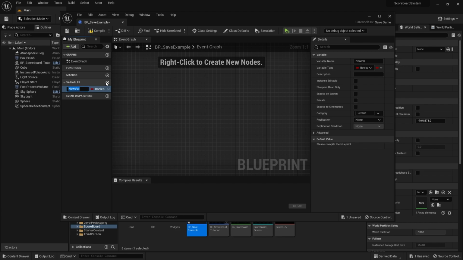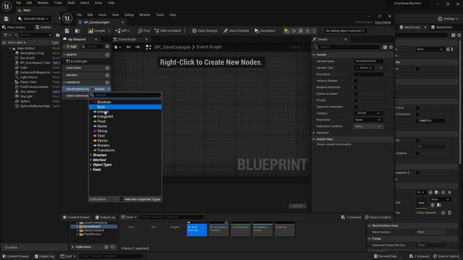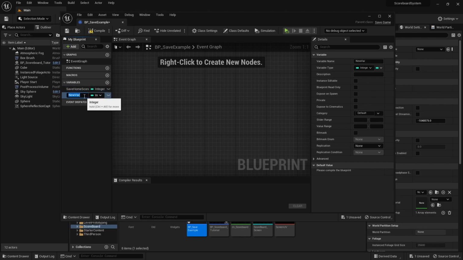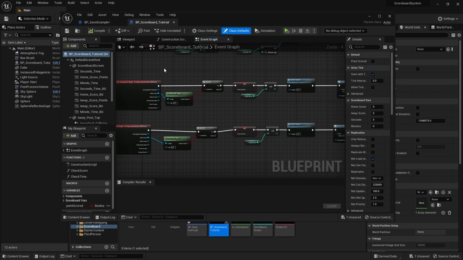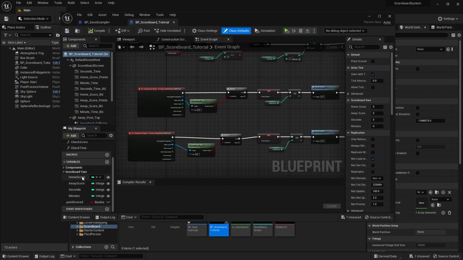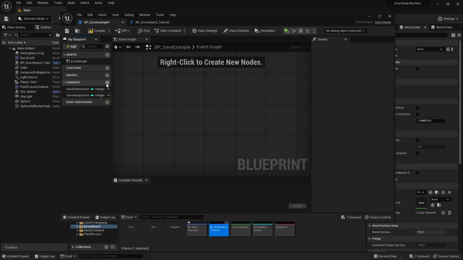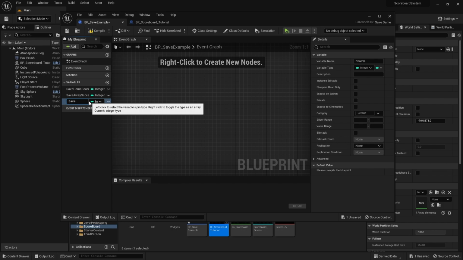For the first variable, I'm going to do save home score, like that. I'm going to change it from Boolean to integer, since I'm using an integer for the home score. Same thing, I'll do a save away score. The reason why I'm adding a save is because the blueprint that I have right here already has the variables as home score and away score. So I want to differentiate it so I don't get too confused later on down the road when I'm building this.